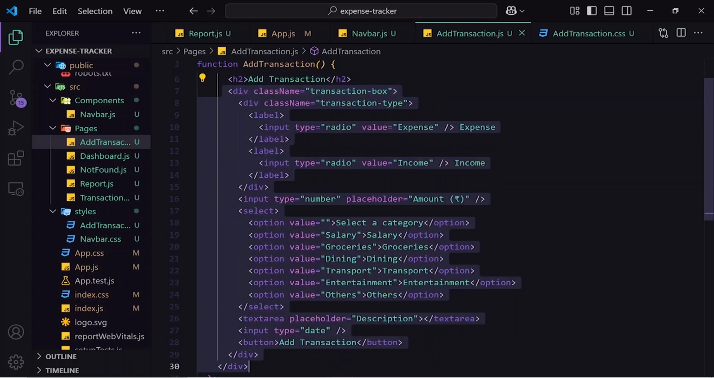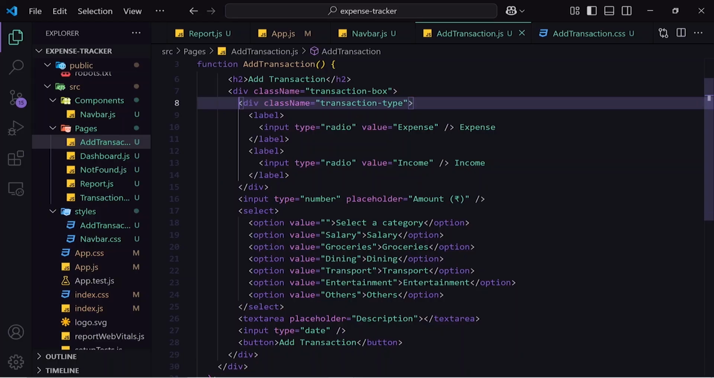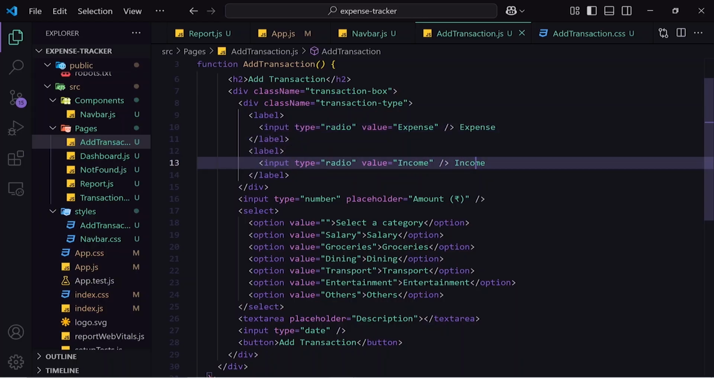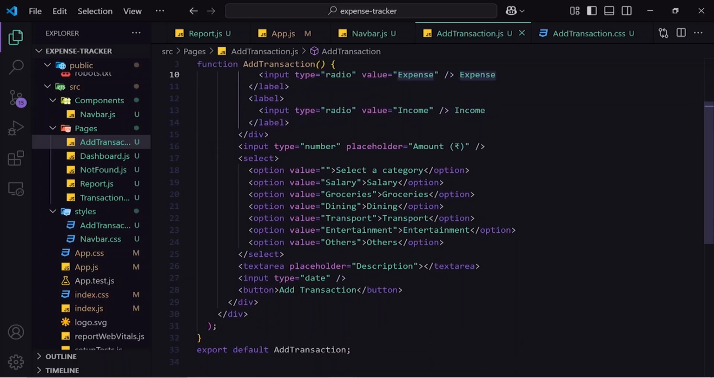This is my transaction box, and the first element is transaction type, which is a radio button. So here I have specified input type radio and the value is expense, input type radio and the value is income, and this is my normal thing. Then I have an input type number for my amount, and the placeholder is amount. This is my radio button. I hope you know all of this because these are basic HTML. This is a text area, this is an input, and this is a button. Nothing extra. This is pure HTML.